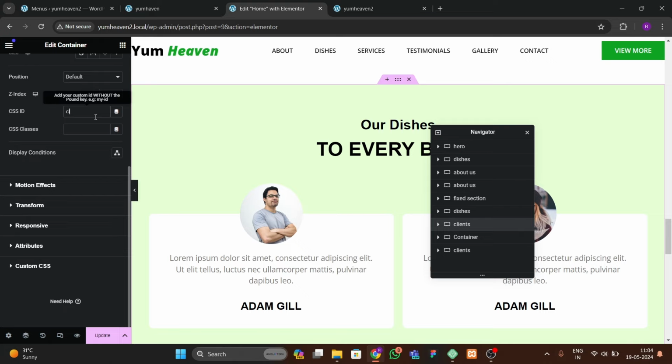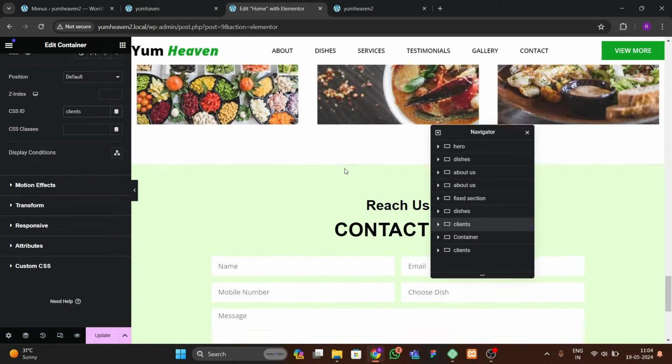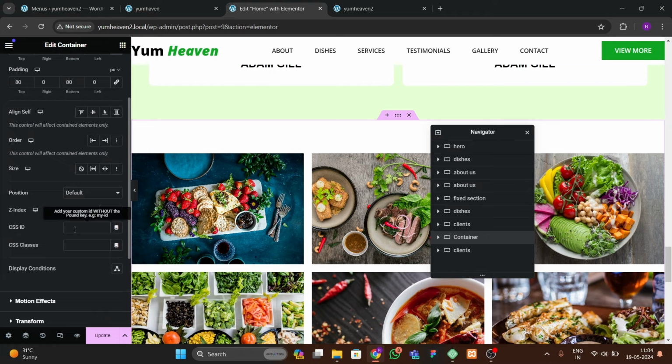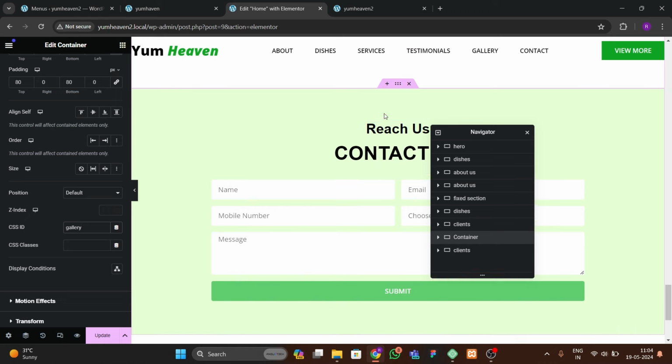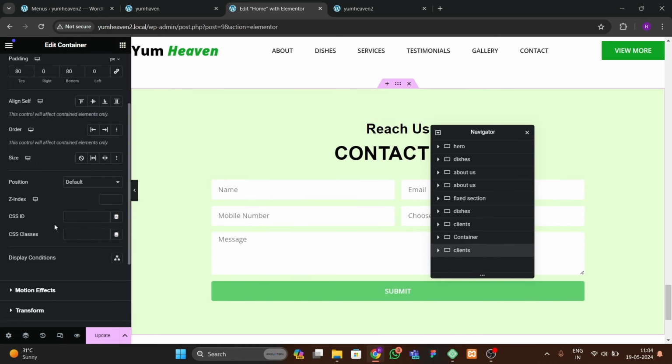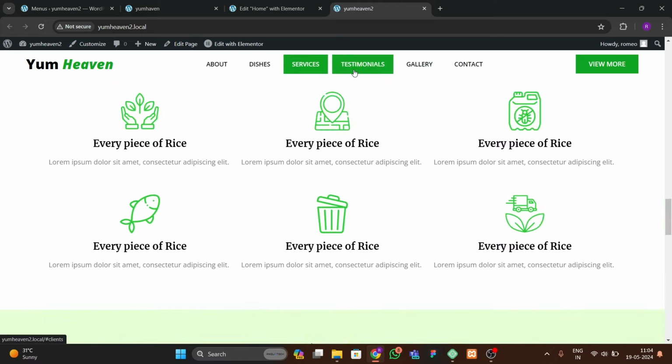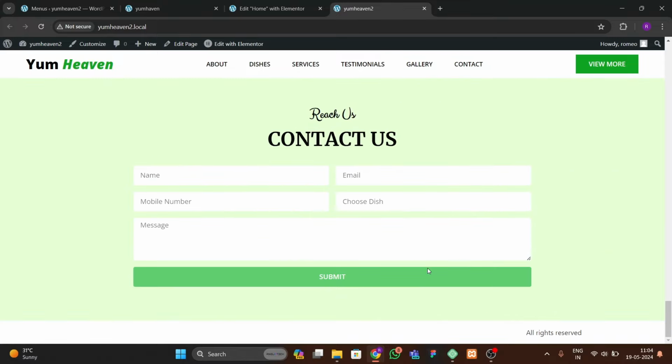Okay, so clients. After that we have this here gallery. So just go here in the advanced and here we're gonna write gallery. And after that we can go to this and here we're gonna write contact. Okay, so let's update this. And after that we have to refresh this, and after that you can see that when I click on this, it is redirecting me to its particular section like this.